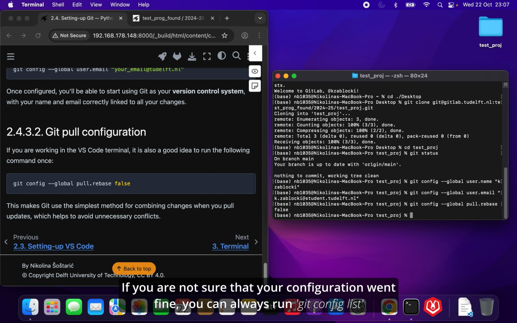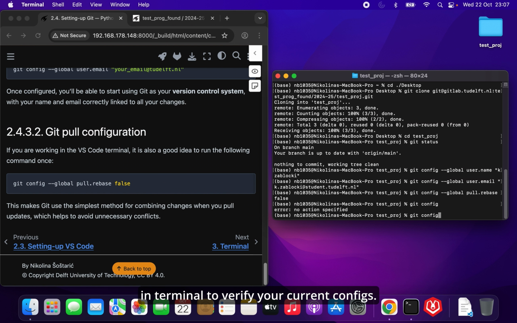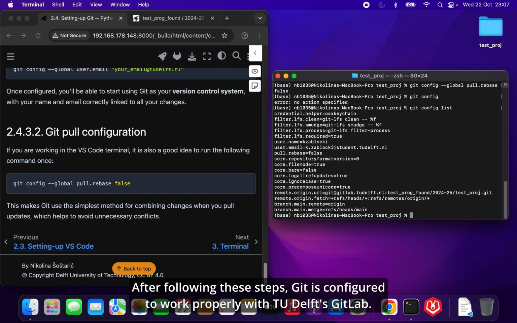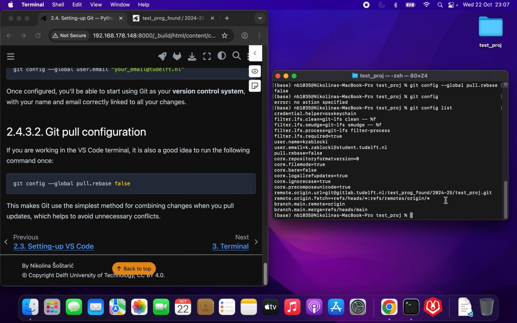If you are not sure that your configuration went fine, you can always run git config --list in the terminal to verify your current configs. After following these steps, Git is configured to work properly with TU Delft's GitLab. Happy coding!